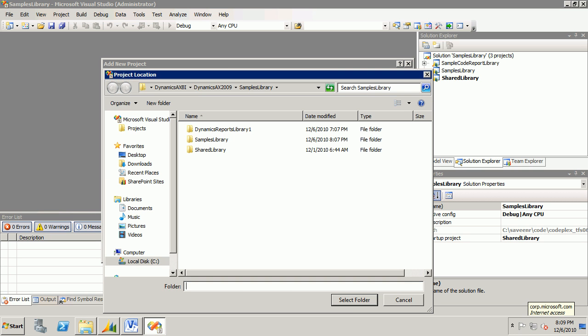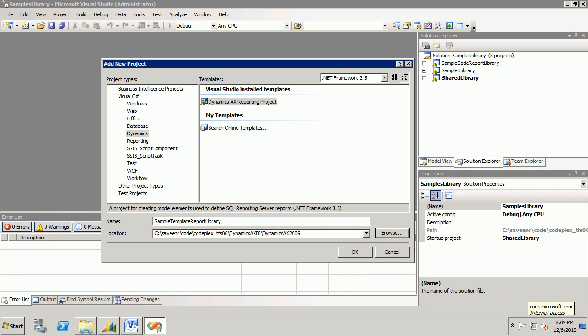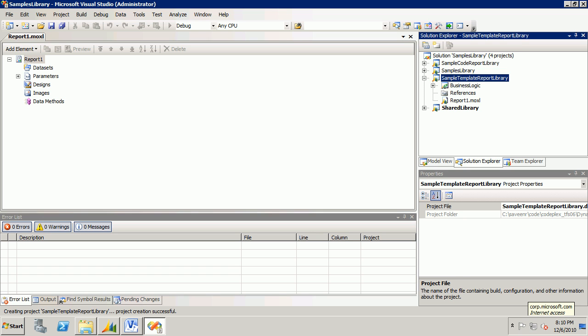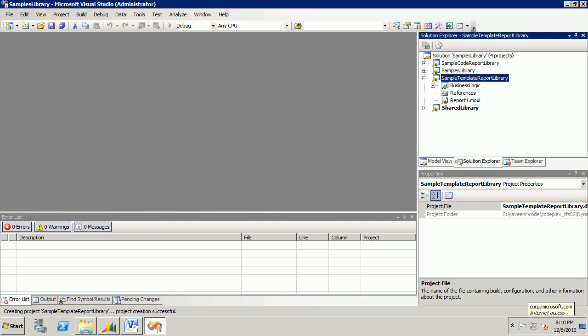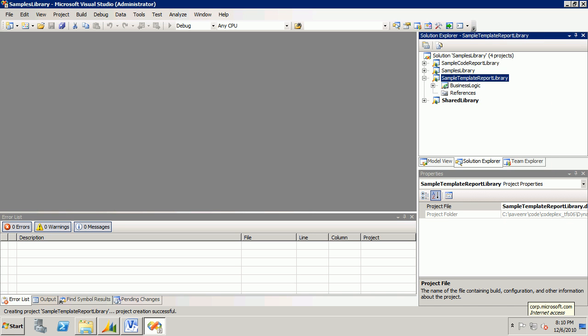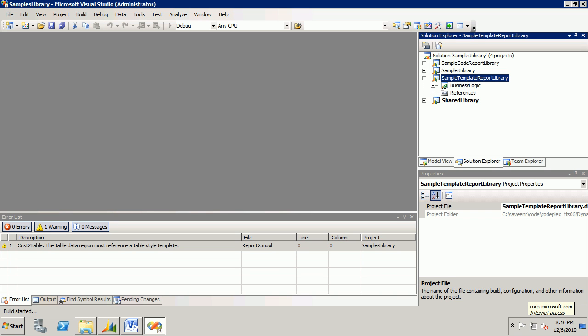And I'm going to change the folder just to make my future demos a little bit easier for myself. Okay, so a new report library has been created. It's the sample template report library. And again, I'm going to remove that Moxel file, which is the first report. Yep, there. And let me build everything to make sure everything's okay with this project. Build started, and in a second or so we should see build succeeded. Still waiting. There, build succeeded.